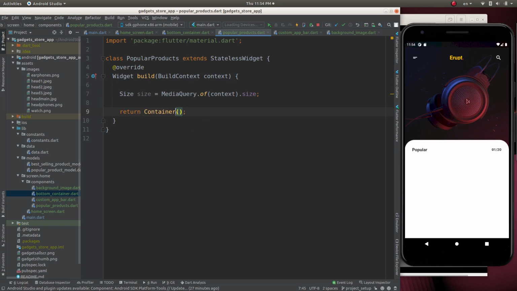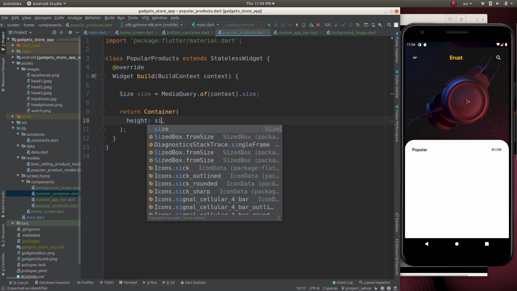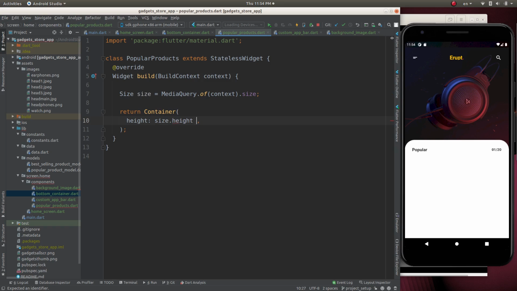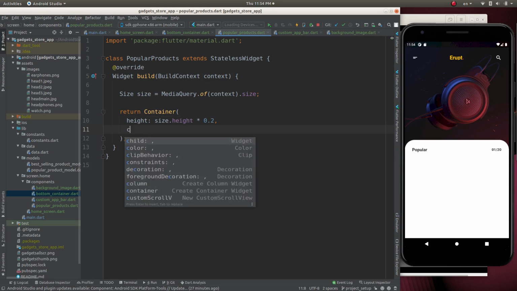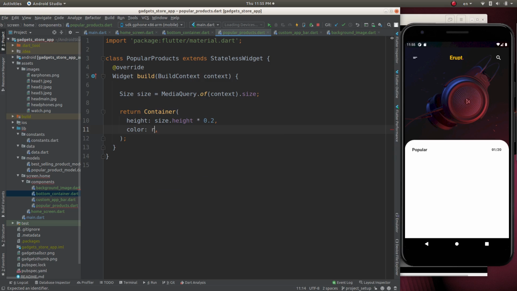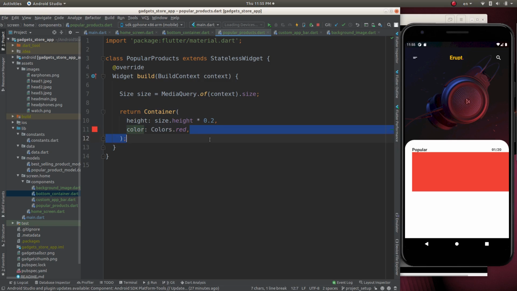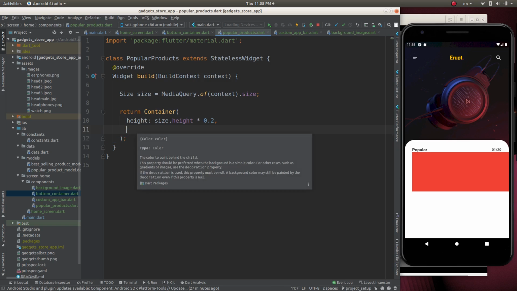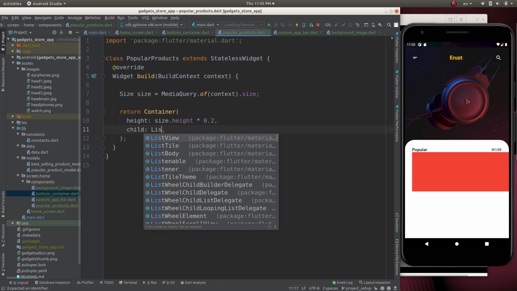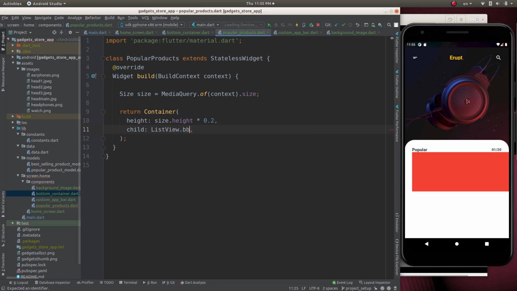and we can copy this size here, and we need a container. The height of the container will be height Windows 0.2. Let's give a color. Reloading. Okay, that's enough.